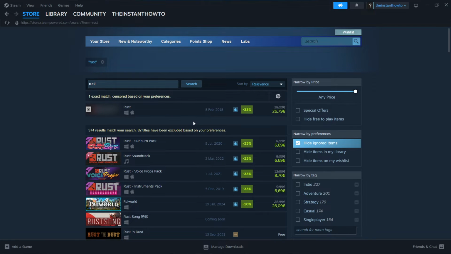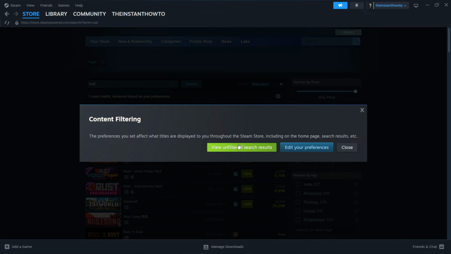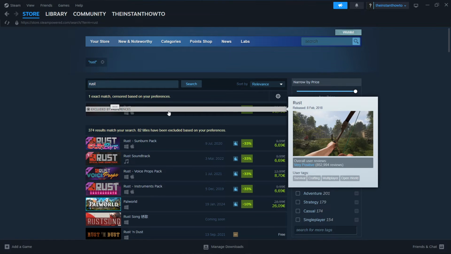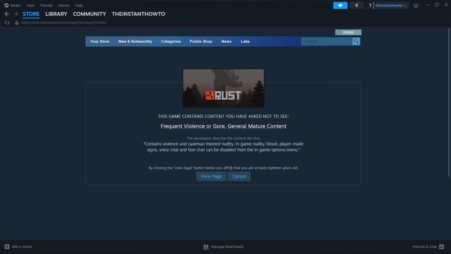So in case you don't see the game Rust over here, you have to click this gear icon and then click on View Unfiltered Search Results, and you're going to be able to see it. And then once you find it, you simply click on it and then click on View Page.